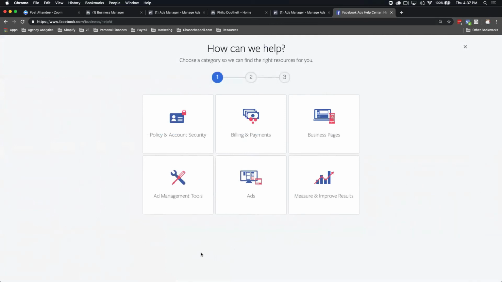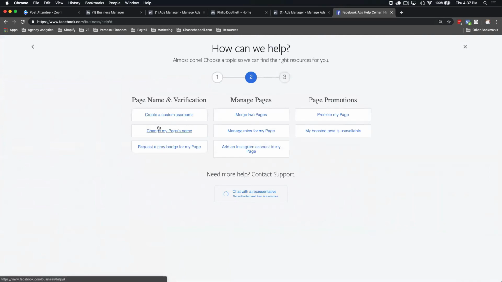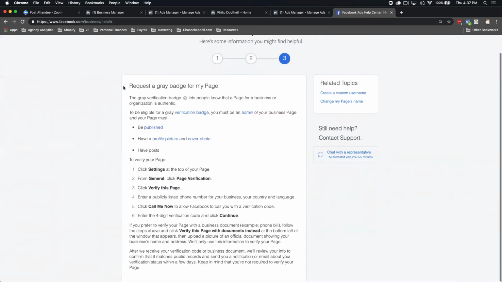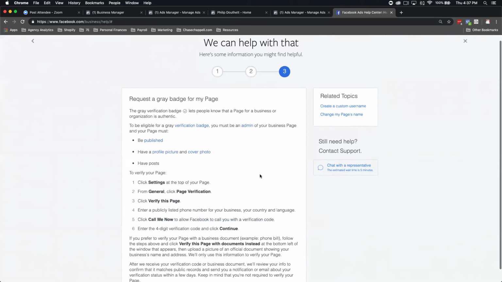So probably all management tools. Yeah. Now what we want to do is go to business pages. Yeah. And then we're going to go to request a gray badge for my page. It looks like a way to do it. You see this? Yep. Call me now. And then also, if you want to get in contact with a person, all you do is hit chat with representative. Estimated time is 5 minutes. And you'll get a hold of somebody.